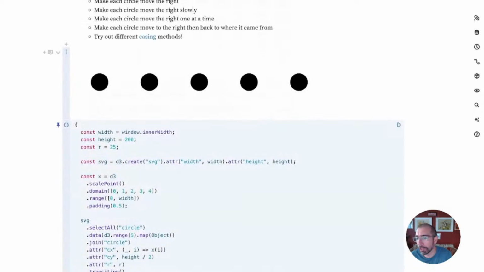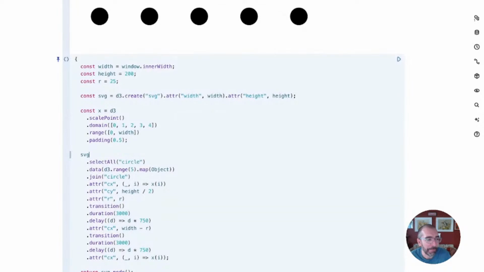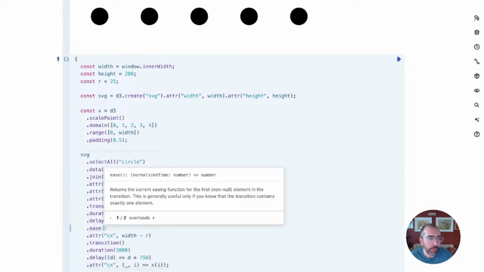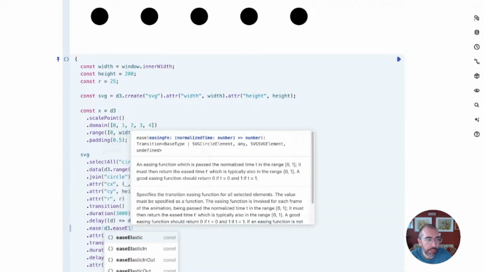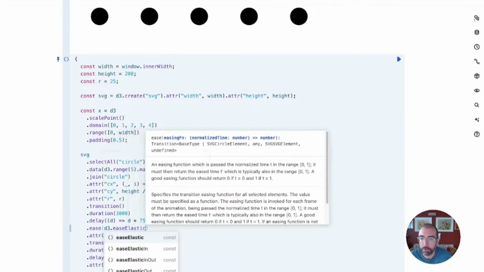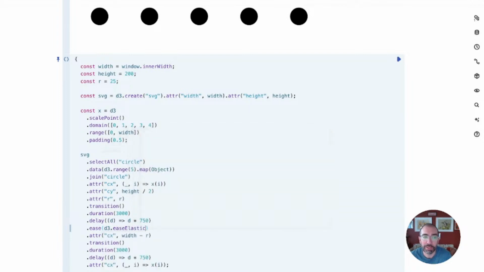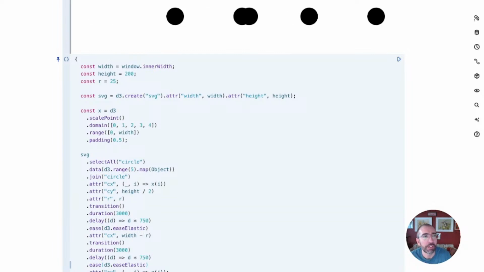I'll just quickly show you one of my favorite ones, which is, I think, maybe one of the silliest ones. So I'm going to add, again, like I did before for duration and delay, ease. And now I'm going to use one of these easing methods. So I'll do d3.ease, and we're going to do ease elastic. So this easing method is going to do kind of what it sounds like. Give it kind of a feel like you're pulling something, like you're bouncing a rubber ball or something like that. So here we go. I run this.